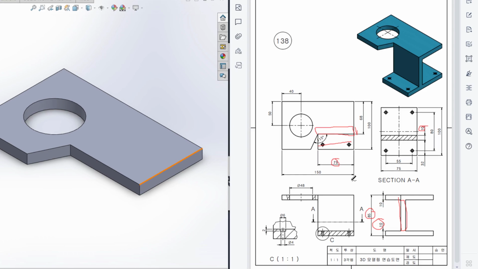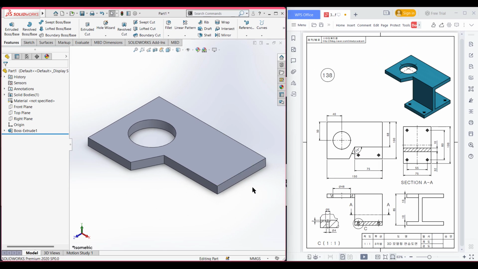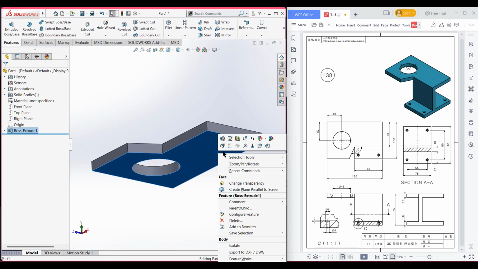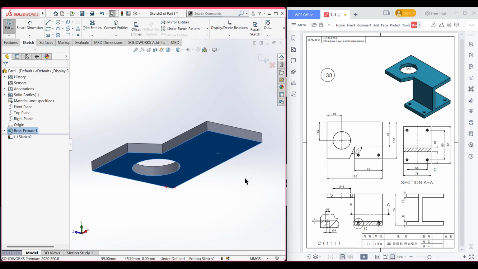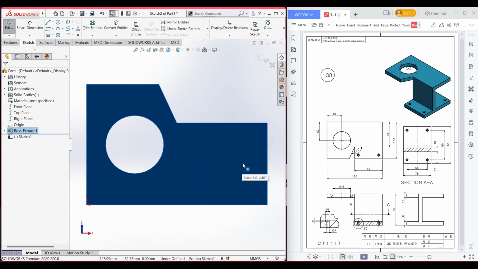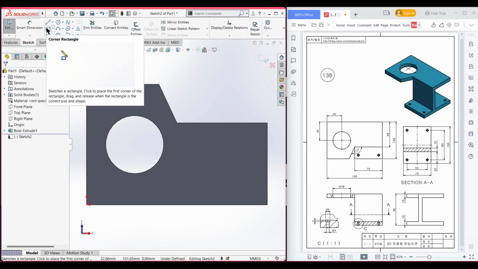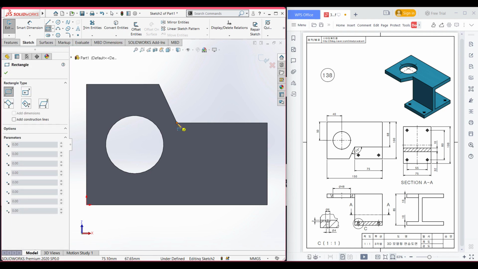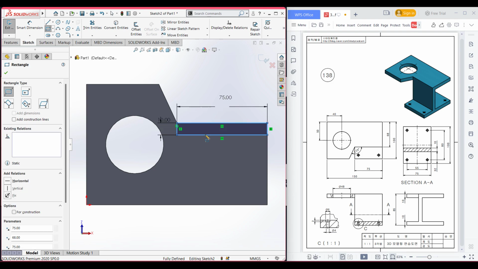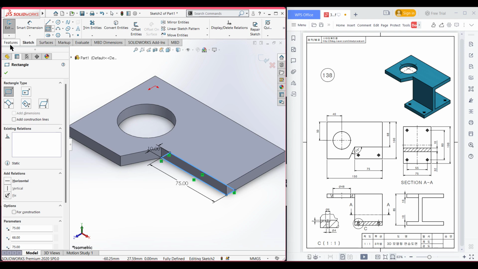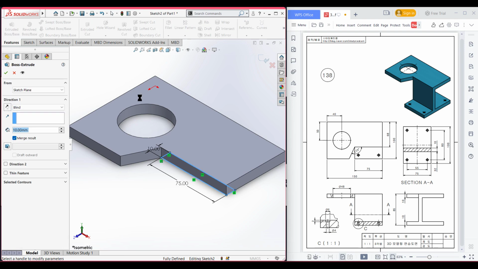So now in our sketch, select the bottom face. Now sketch. Now normal to it. Now select the corner rectangle. Place the corner rectangle here. Now dimension it to 10 by 75 unit. Now isometric it for a better view. Now go to features and now extrude boss. Now extrude boss it to 85 minus 10 unit. Now press OK.